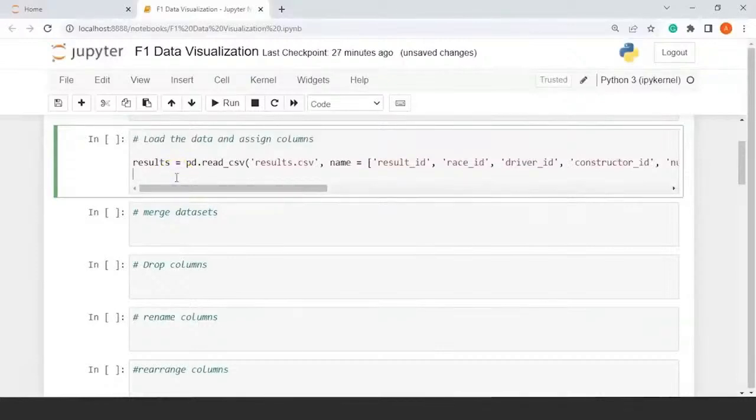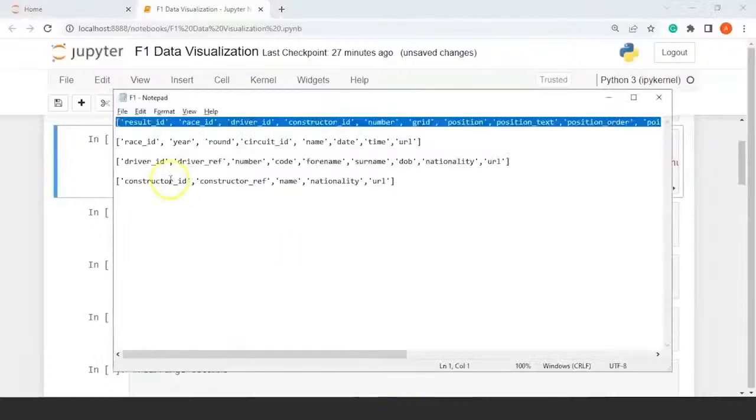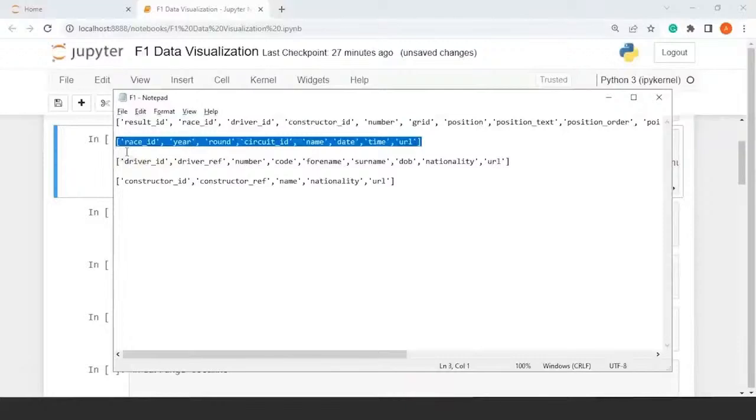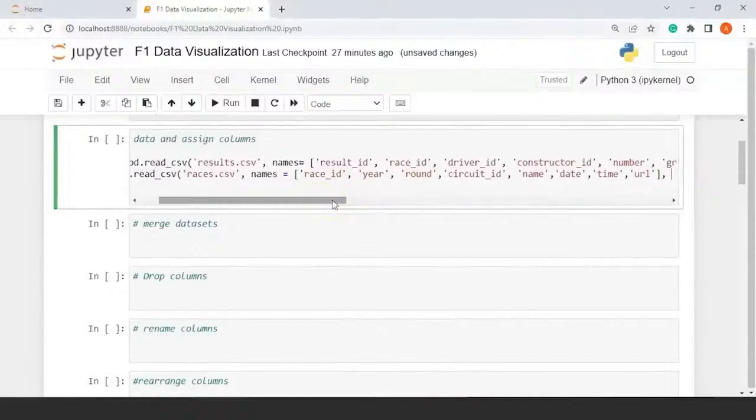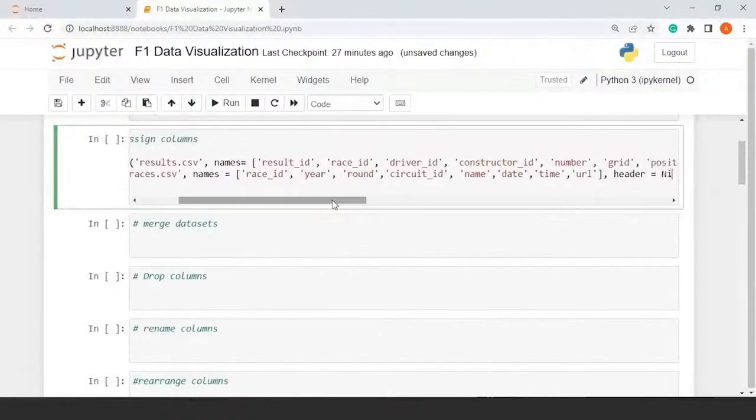Similarly, let's import the second dataset, which is about races. I'll say pd.read_csv. I'll give my file name, which is races.csv, and then I'll give the names parameter. This is actually names and not name. Okay. I'm going to copy the second line and I'll paste it here, and again I'll say header equal to none.